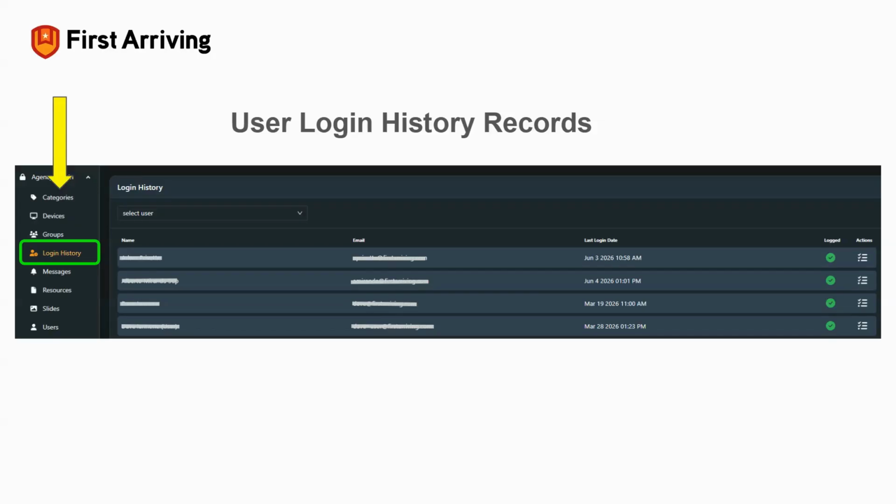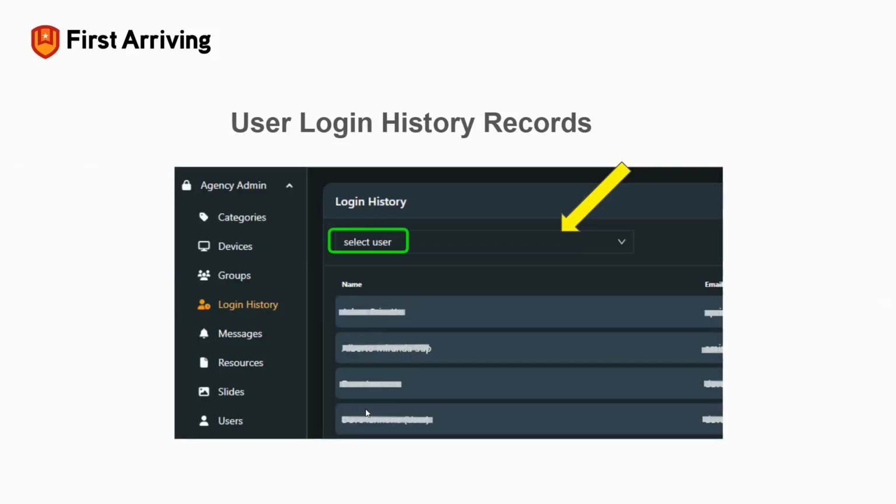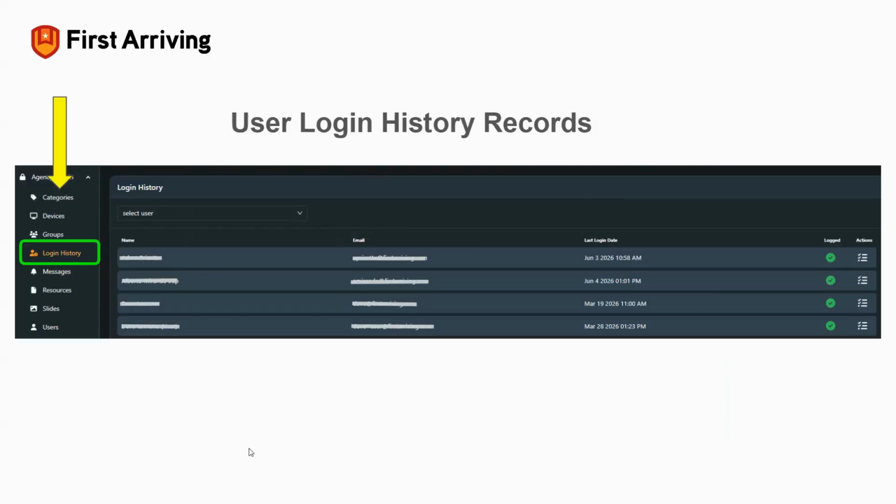Select Login History, and you can search. If you have a long list of people, you can actually search by name by entering their name in this search box, or click the drop-down button over here, the drop-down arrow. That should provide you a list of all the users for your organization, and you can select the individual that you want to look into. Or you can also just go to the list here in the middle of the screen and scroll down and find the person you're looking for.